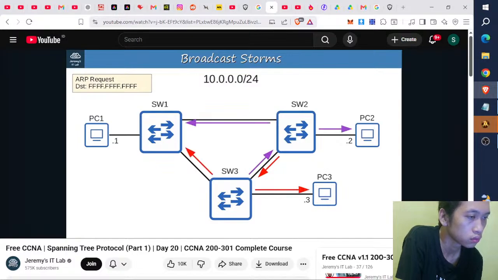Switch 1 just received 2 broadcast frames on 2 different interfaces. It will once again flood. Let me clean that up again. Switch 2 and switch 3 both just received broadcasts. What will they do? They will flood. So I think you get the point.